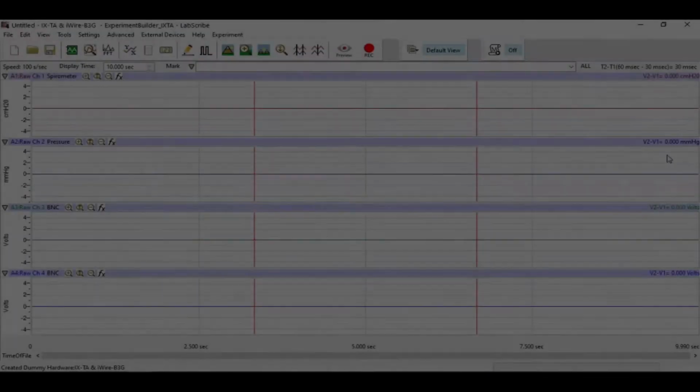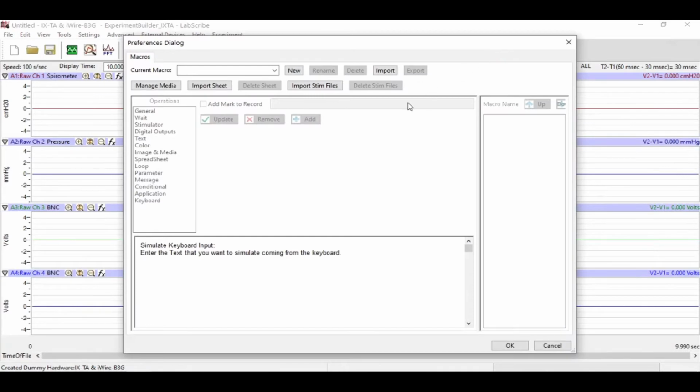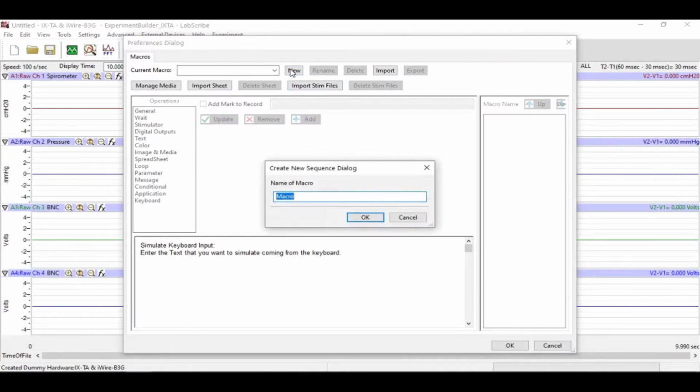Before we get started, let's talk about how to set up a macro and the various parameters available to you. To open up the macro editor, click it in the toolbar here. Let's make a new one. Give it a name.